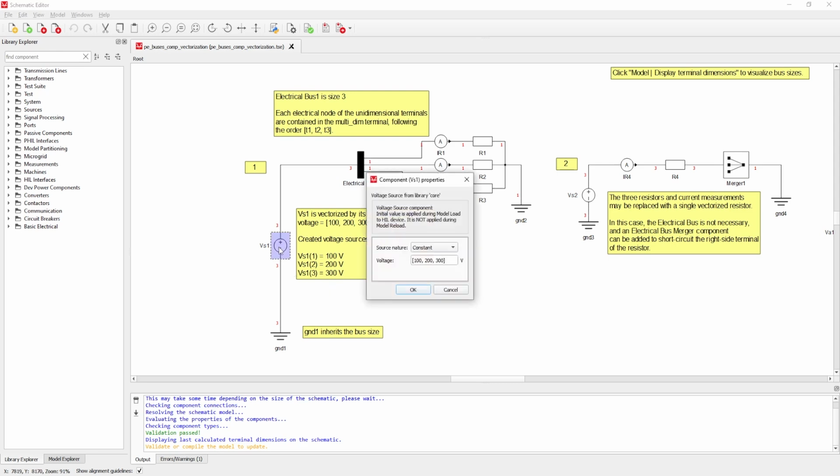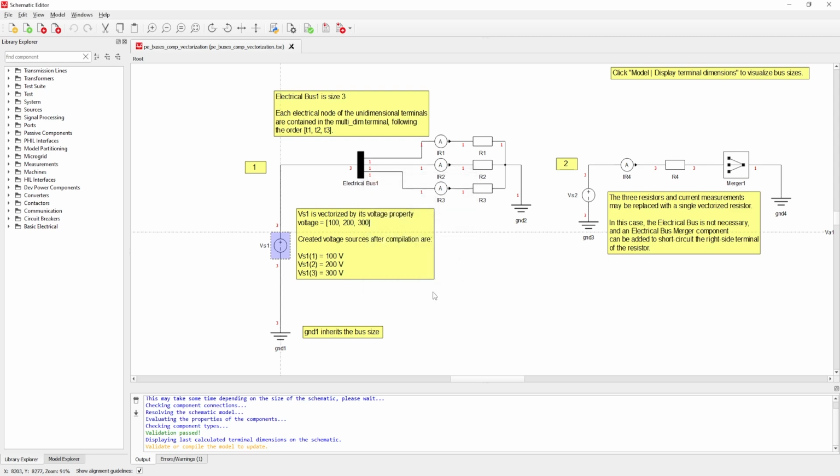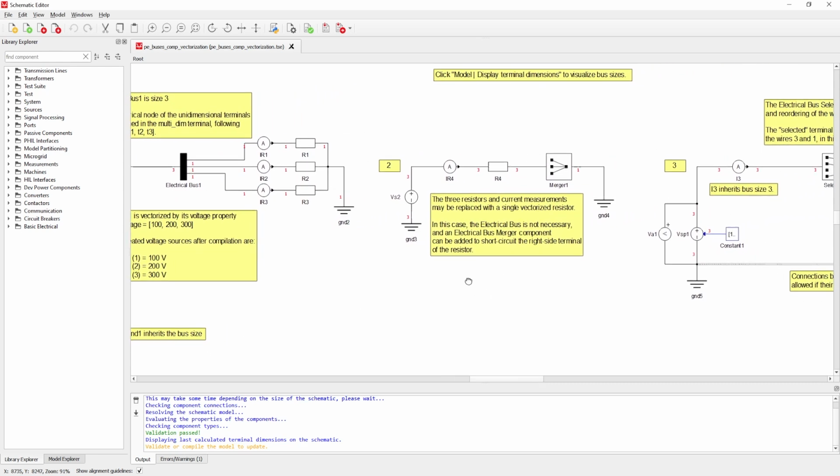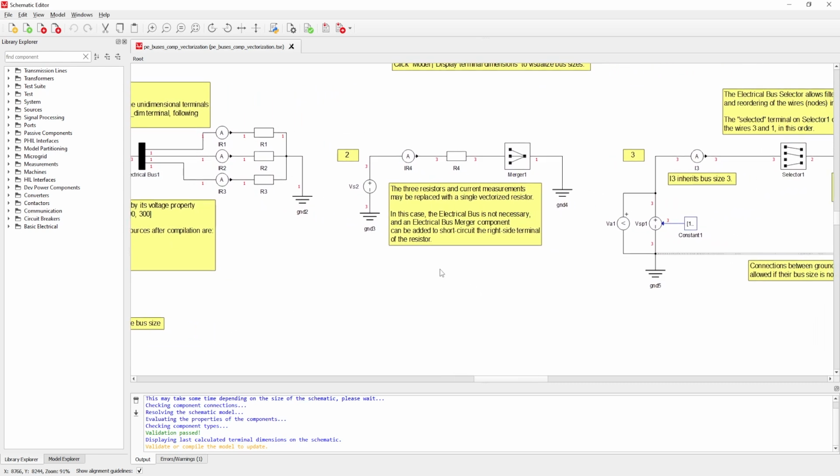The second method for vectorizing electrical components is simply by connecting the component to a bus and leaving property values as scalars. The component will inherit the bus size in this case, just as GND1 is doing. The circuit in the second section is electrically equivalent to the first one. The difference is resistors and current measurements are also vectorized.